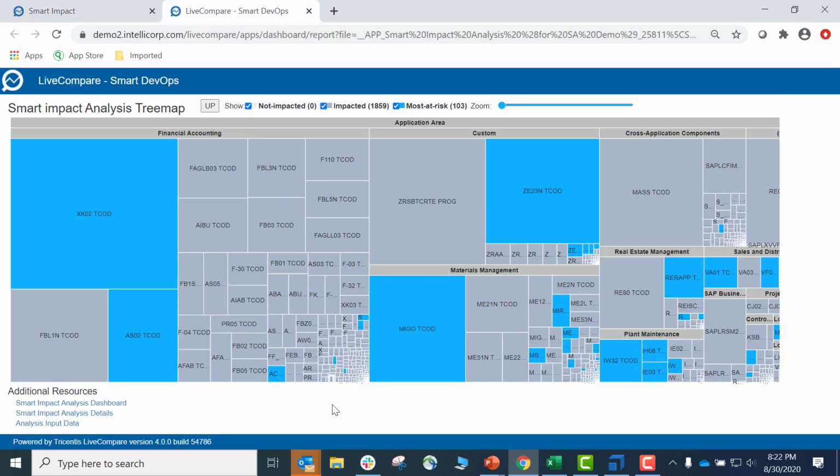The first dashboard that pops up is the heat map. And this heat map is really meant to focus your eyes in on the most at risk. As you can see at the key across the top, there's objects that are not impacted by the changes that we're making. There's gray objects that are impacted. And then there's the most at risk that are in the bright blue color.